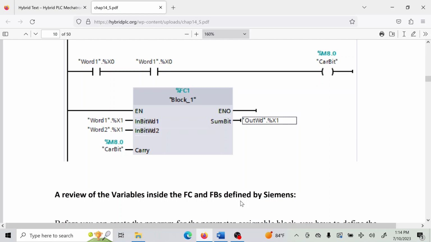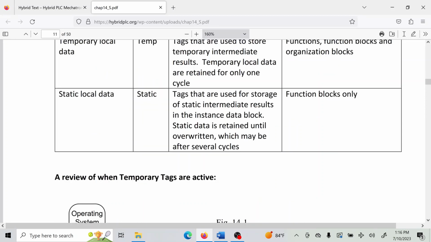So you can have static local data or you can have global data as well. Either way, this gives you an idea that with FBs, function blocks, and static data, you can write large programs, not having to worry about the M table, but using static variables that are defined in that function block itself.